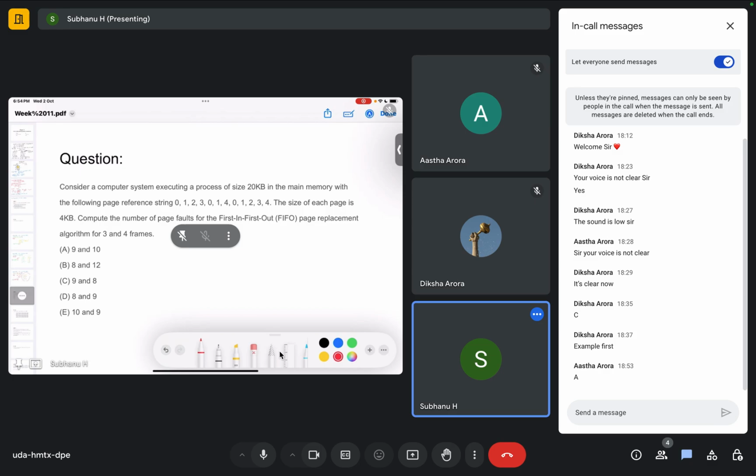Now 0 comes, 1 will be replaced and 0 will come. 1 2 will be replaced, 1 will come. 2 3 will be replaced, 2 will come. 3 4 will be replaced, 3 will come. 4 0 will be replaced, 4 will come. So page fault is equal to 10.